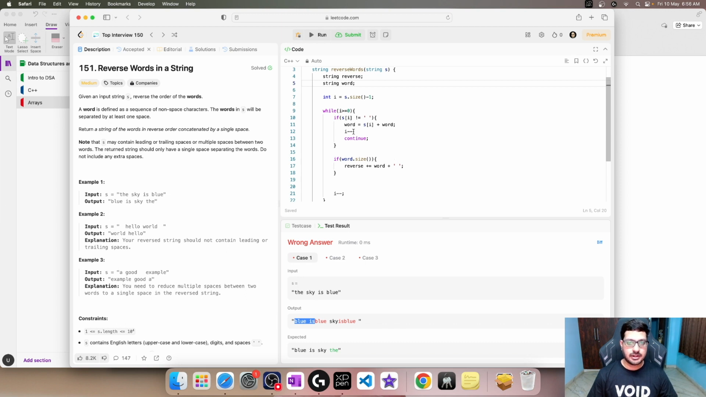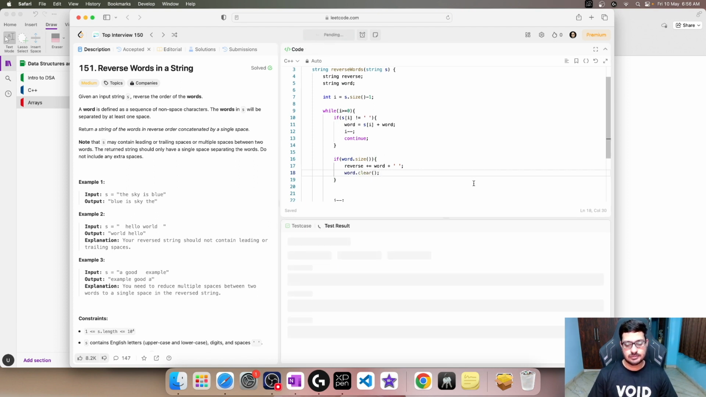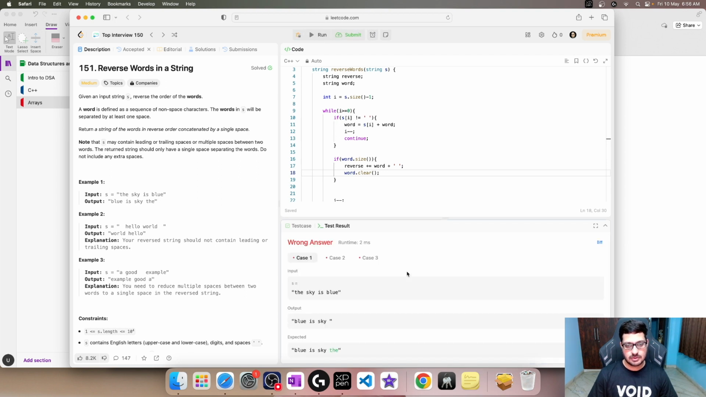First thing is, after we fill the word and when we have added it to the output, we need to clear this word so that we can build the next word. So let's do that. word.clear(). So that is done. Now our output is looking much better. Blue is sky, and we have missed the first word.